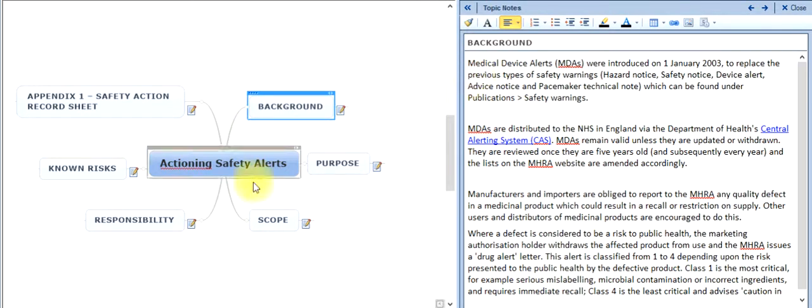Now, basically, what the safety alerts are is that it was introduced on the 1st of January 2003, and it replaces the previous types of safety warnings. So you've got a variety of different safety warnings here. So essentially what this is that every time, for example, the MHRA or other body discovers that there's something wrong with a product, it will issue something called a safety alert.